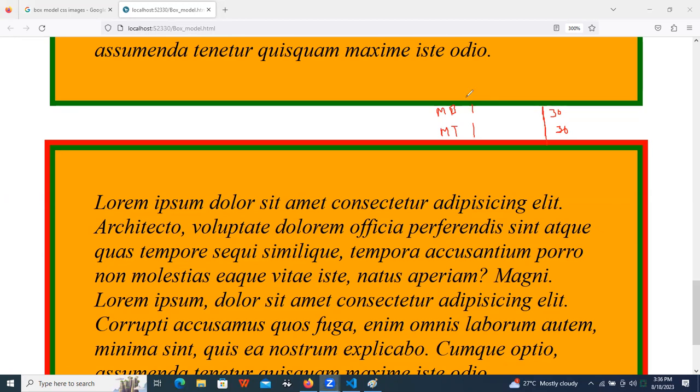Is there any confusion in this? When I give margin for two boxes, the first box takes margin from the bottom, the second box takes margin from the top, and those two margins were each applied as 30 pixel. 30 plus 30, you get 60 pixel space finally.